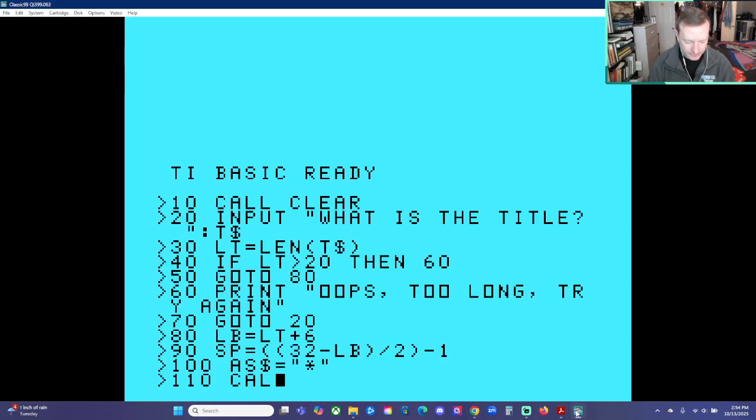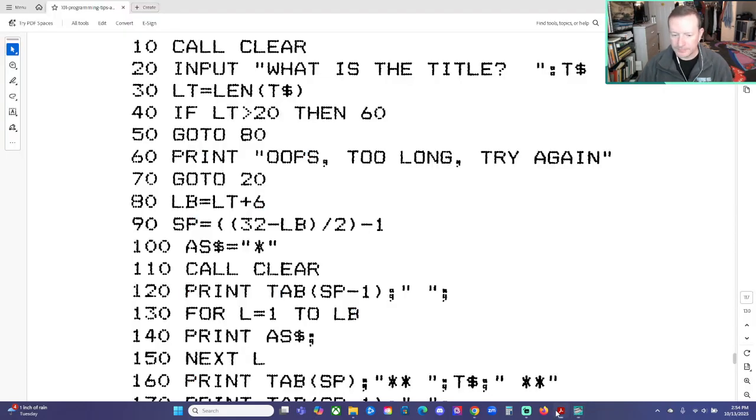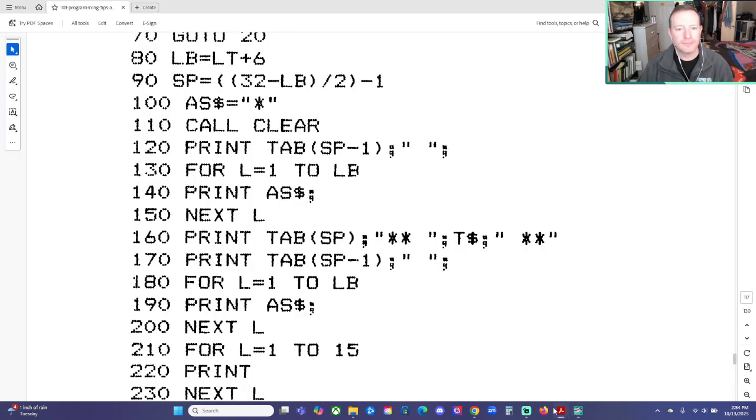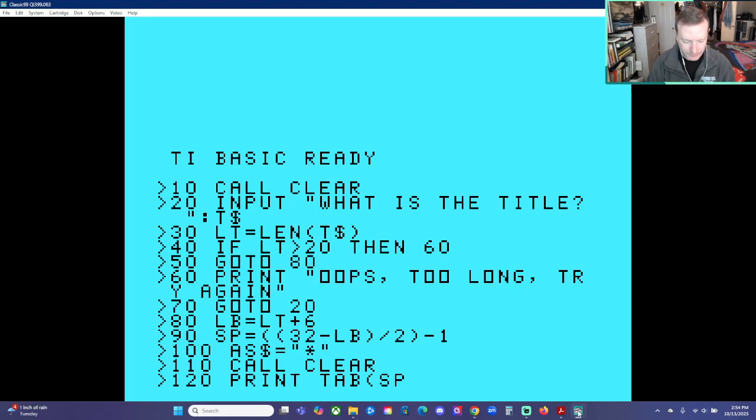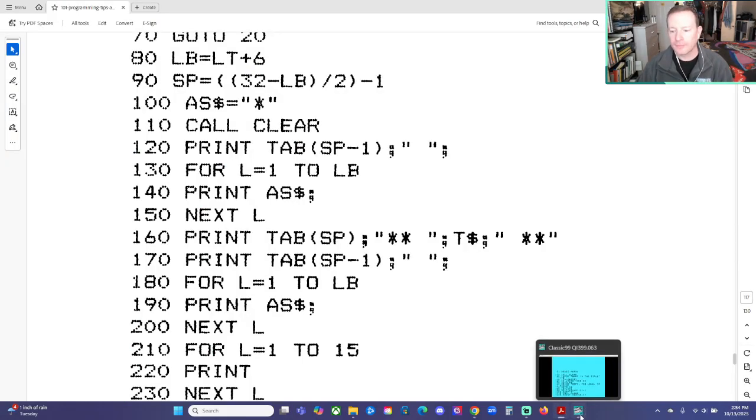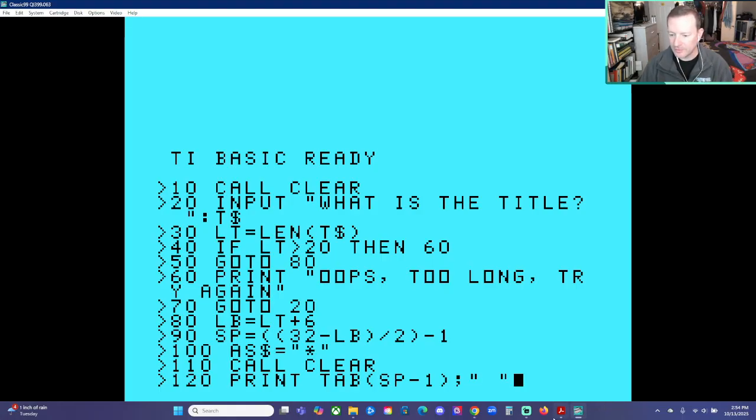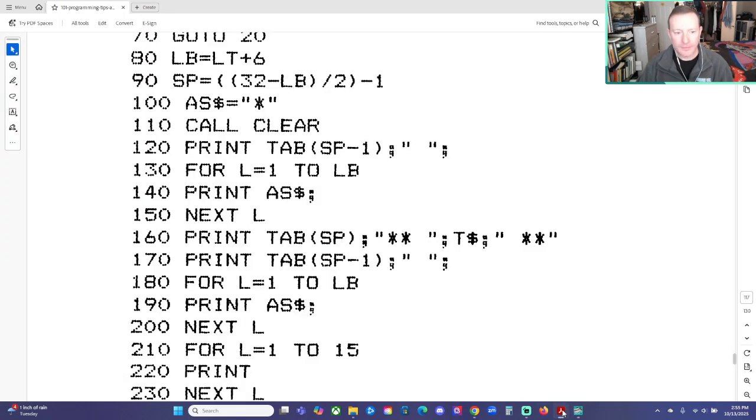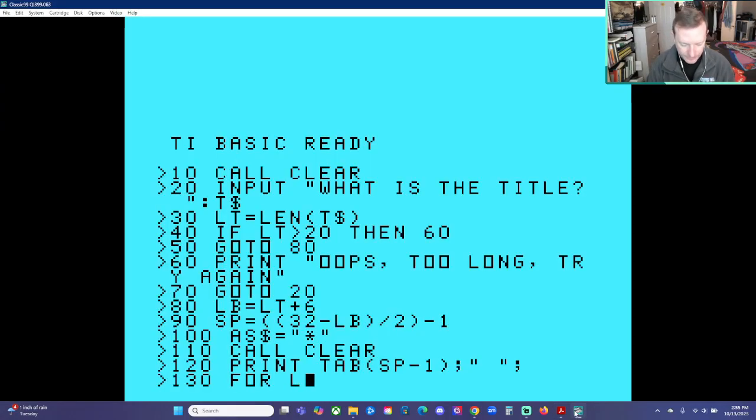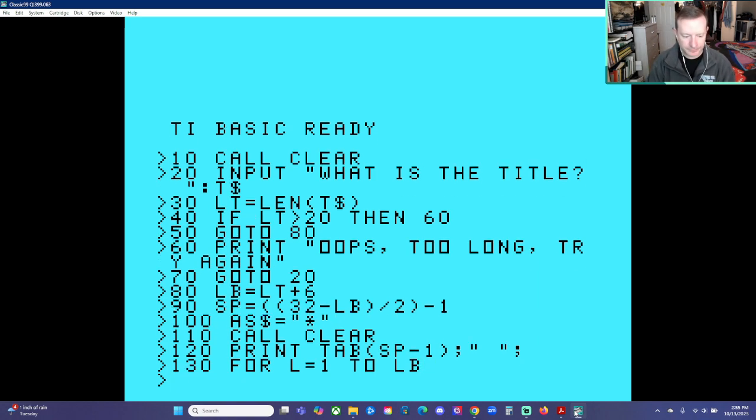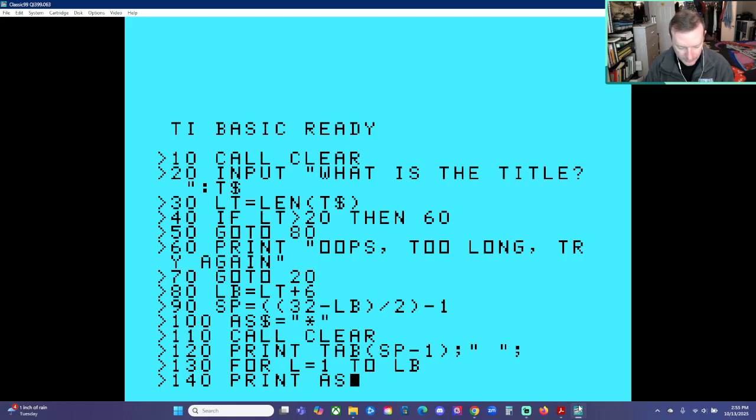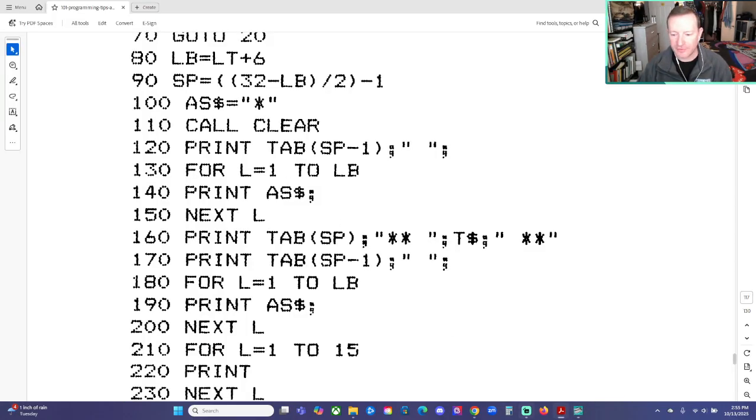110, CALL CLEAR. 120, PRINT TAB(SP minus 1); semicolon, and quote, space, quote, semicolon. 130, FOR L equals 1 TO LB. 140, PRINT A$; and semicolon I believe I saw, yes. 150, NEXT L.